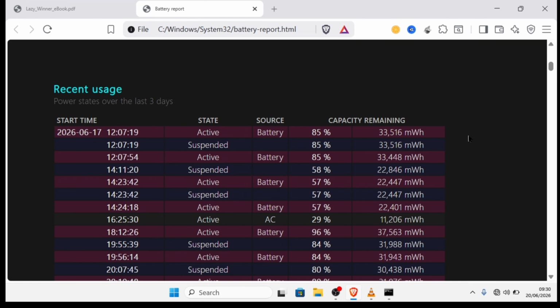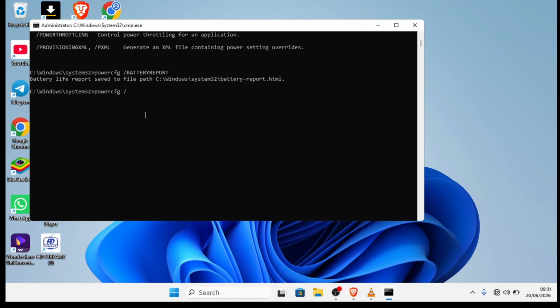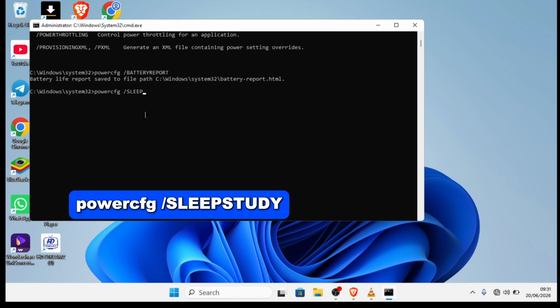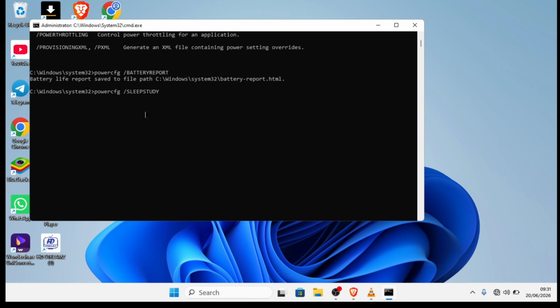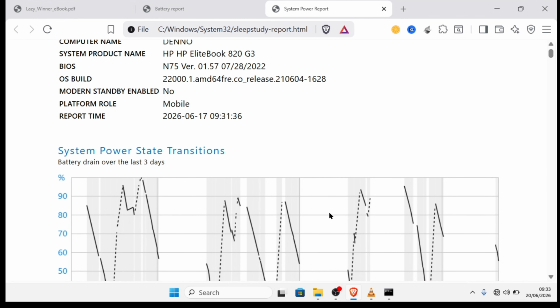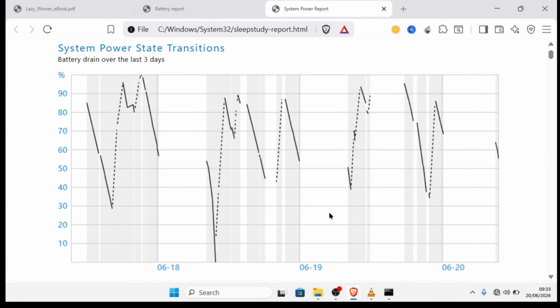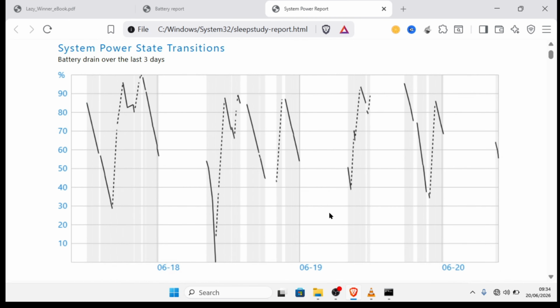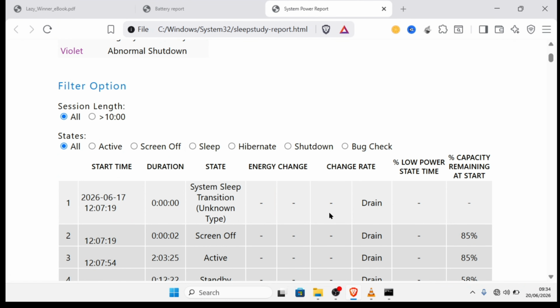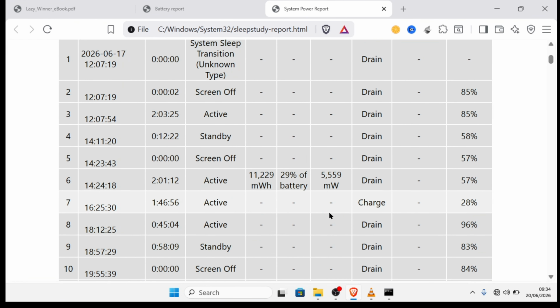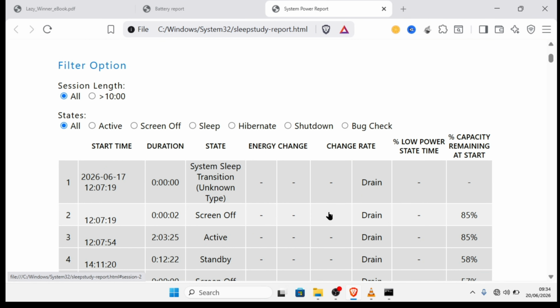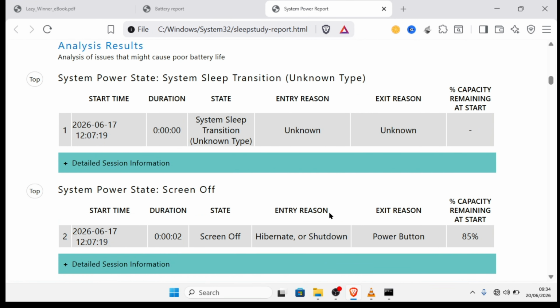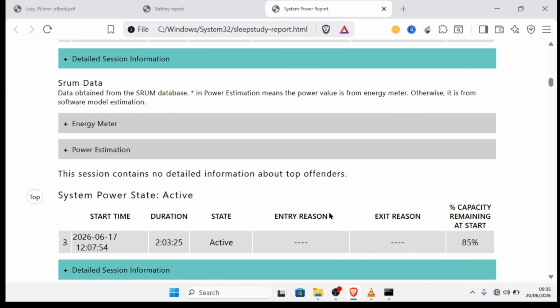Now let's create another report. In Command Prompt type PowerCfg /sleepstudy and press Enter. Not every computer supports this feature, but if your laptop does, you'll receive a detailed sleep report. Open the report. Look for periods where the system remained active when it should have been sleeping. You may also see apps or services using power during standby. These are often the hidden causes of battery drain. Take note of anything that appears repeatedly. That information will help us in the next step.